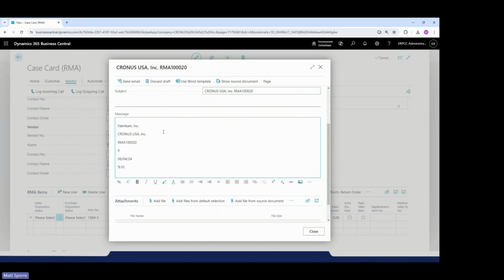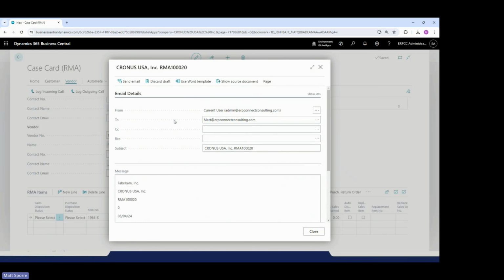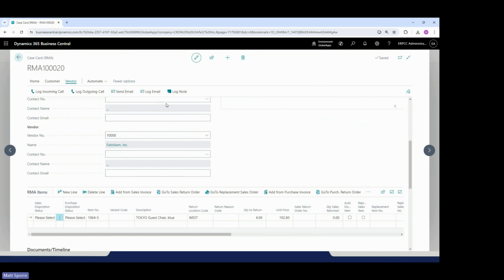And again, same thing, I can edit this body as needed, add any CCs, BCCs, and that subject is going to give my company name and the RMA number. All right, so I'll go ahead and send that email to the vendor. And then back here on the home side, I'm going to create my purchase return order.